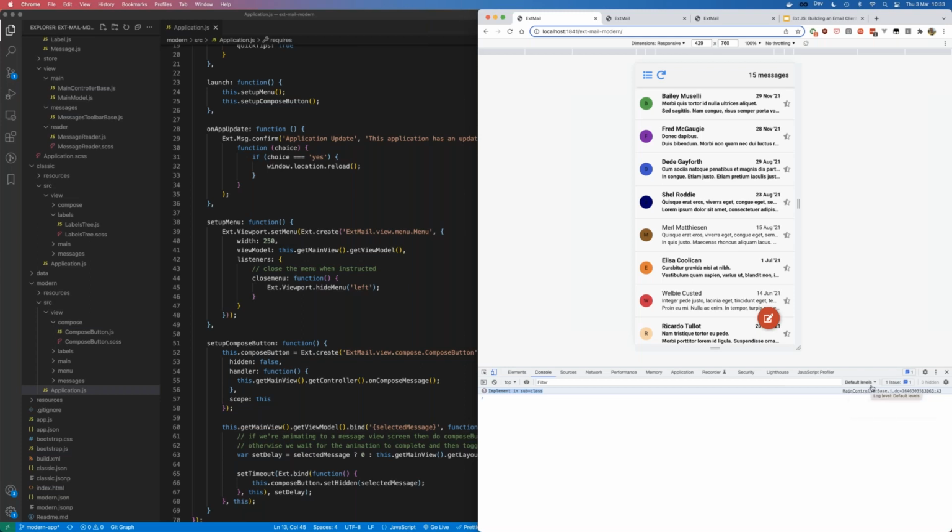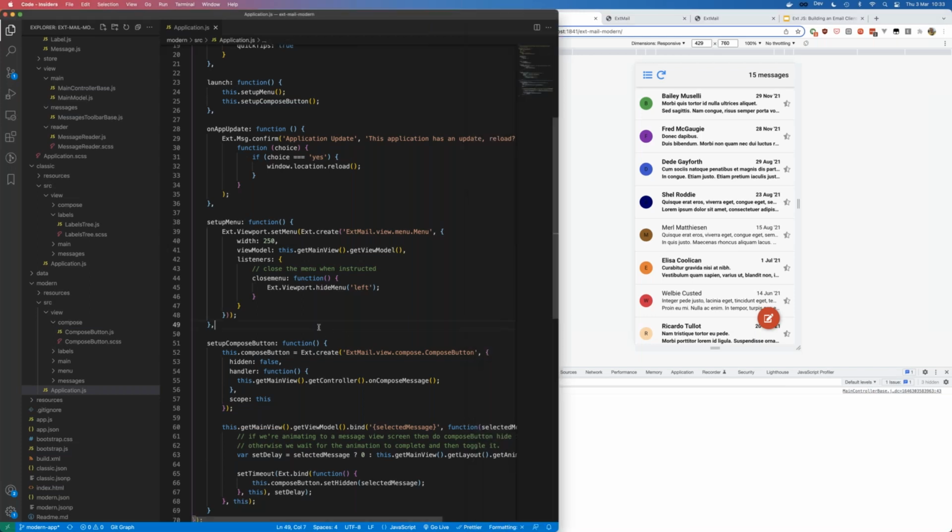So it's hooking into the logic to show the compose form, but we've not implemented it yet because it needs to be modern specific rather than classic. So that code can't be shared between the two toolkits because the view implementations are going to be different. So let's fill that in now before we go any further.